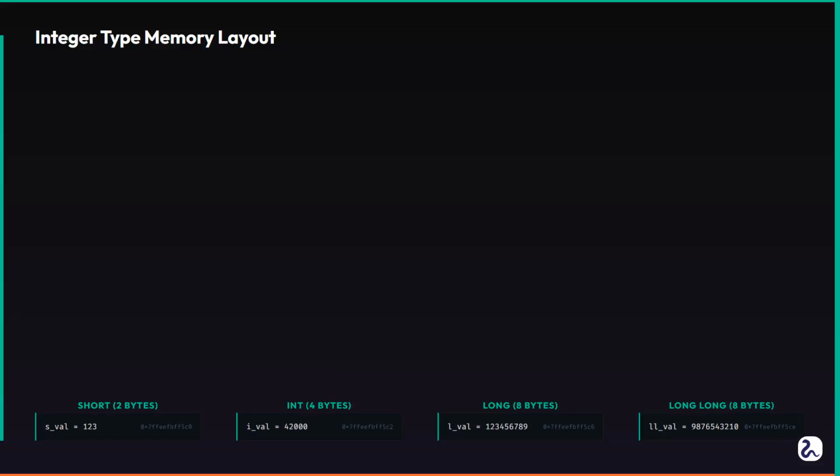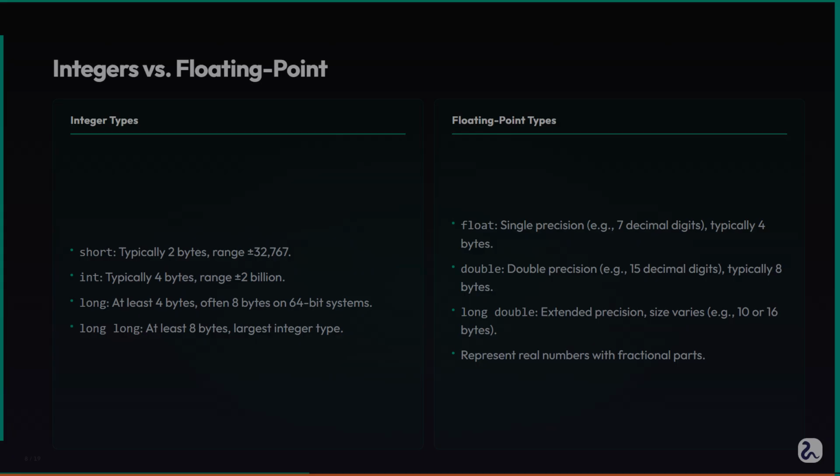For whole numbers, we have integer types: short, int, long, and long long. Their exact sizes are platform-dependent, but the standard guarantees minimum ranges. For example, int is usually 4 bytes on modern 64-bit systems, providing a range of roughly plus or minus 2 billion. Each of these can also be signed (the default), allowing negative values, or unsigned, only positive values, doubling the positive range. You should use int for most general-purpose integer needs.